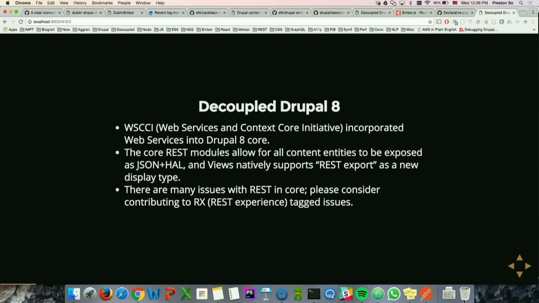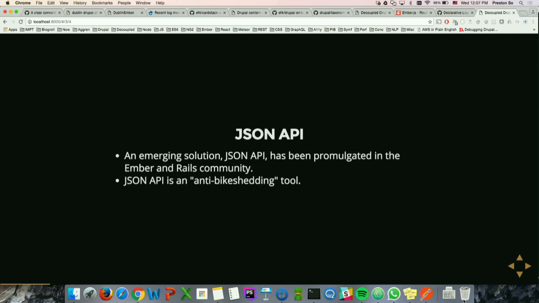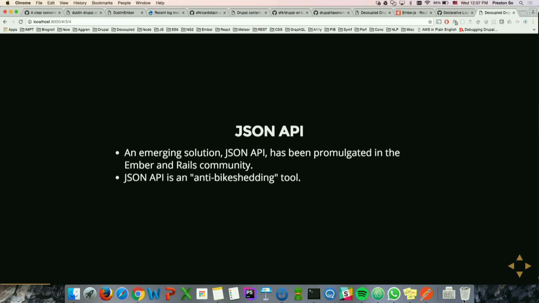But there are also some pretty big advantages, namely the fact that you can build applications that are fully decoupled, like Ember. So in Drupal 8, we have Core REST. The WSCCI initiative, Web Services and Context Core, allowed for web services to be in Core. And Views also supports REST export natively. And there's also a module called Relaxed, which you will hear about most likely this week, which works really well with offline-enabled applications. But today, we're going to be talking about JSON API.